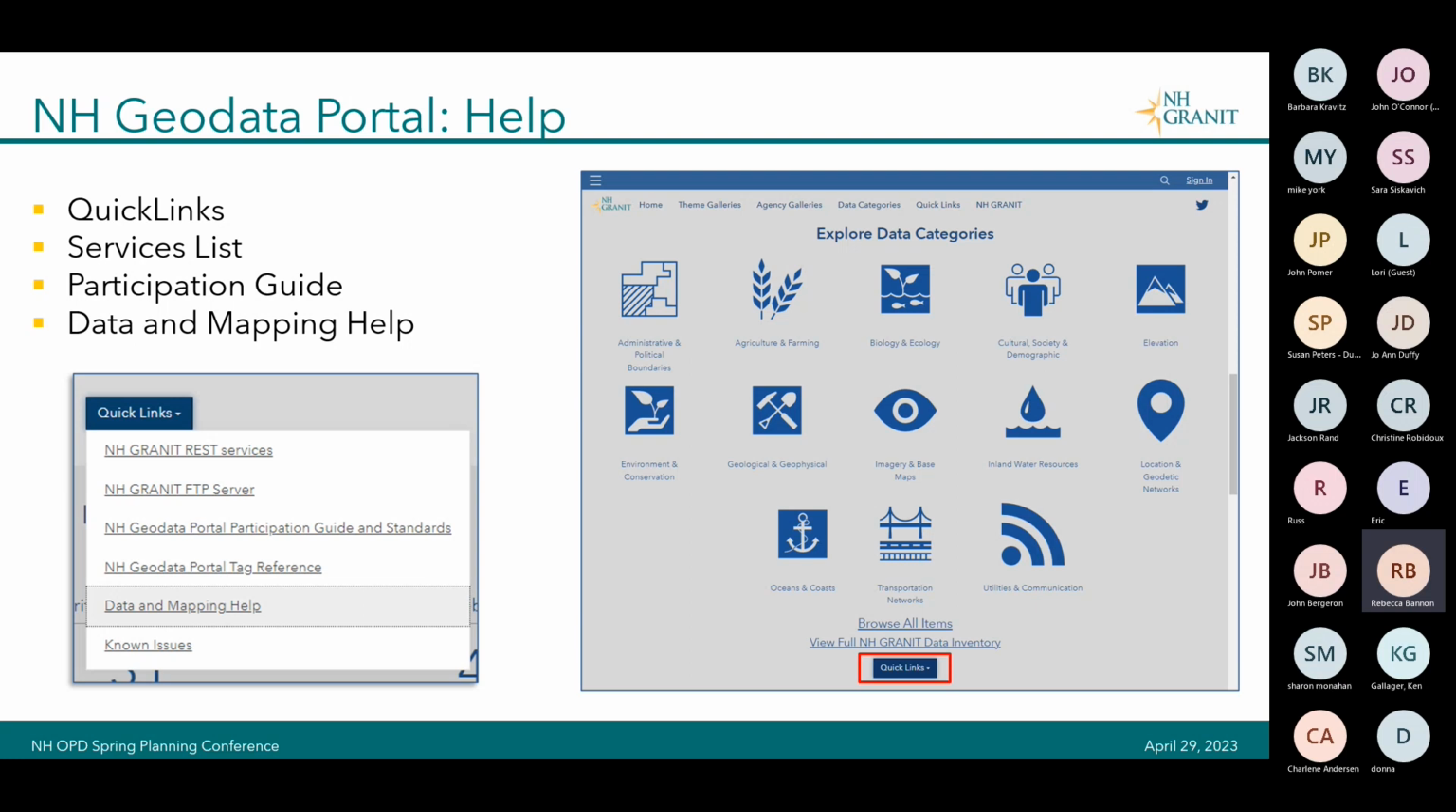without downloading it. There's the FTP server. There's a guide to participating in the portal. What kinds of things do you need to do in order to contribute content? And I also wanted to point out this data and mapping help document. This is an illustrated step-by-step guide to some of our most frequently asked questions.